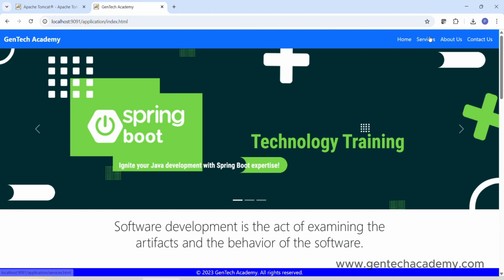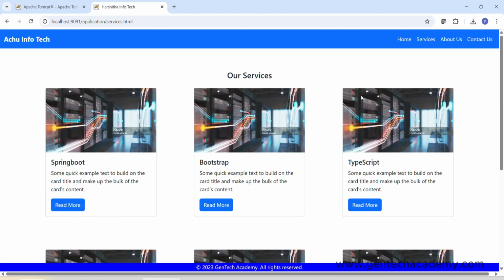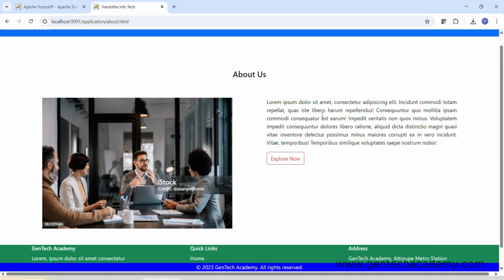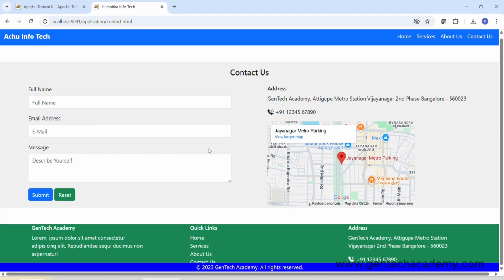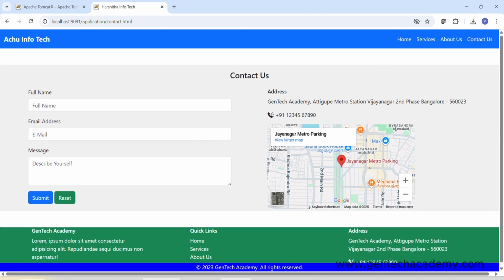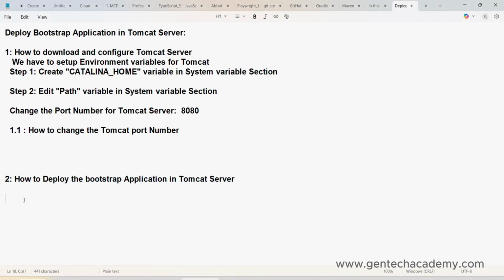Now if you click on home, services, and again about us. Now if you click on contact us. So it indicates that we have deployed the Bootstrap application in a Tomcat server successfully. Thank you.